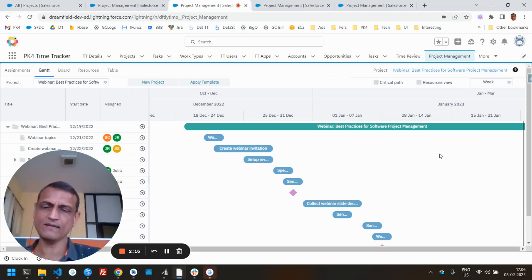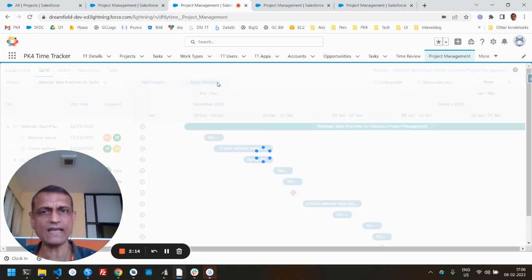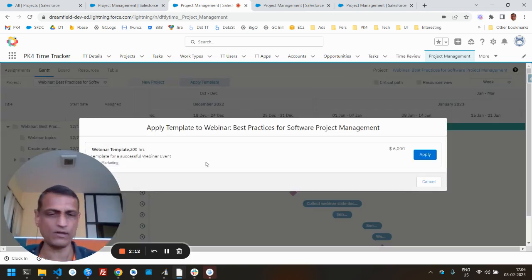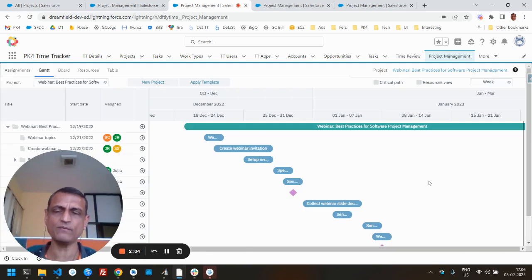One other nice little thing about the Gantt is you can actually apply a template. There are a bunch of templates we provide, but you could create your own template, and there's a whole different user interface for that. When you apply this template, the tasks from that template get added to this project, and then you can manage it just like any other task in this project. That's as far as the Gantt goes.